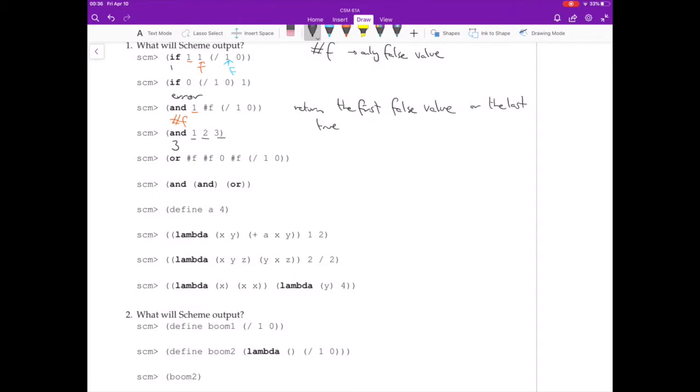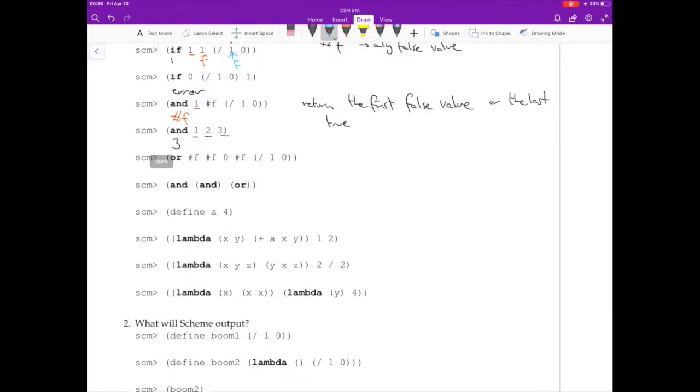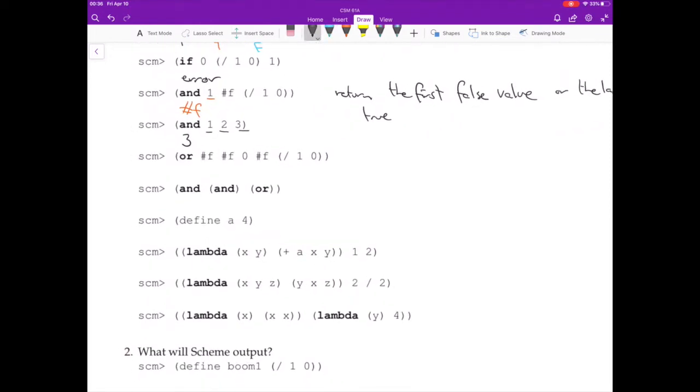Okay, OR. So OR is pretty similar, except OR will return the first true value. So remember, OR is just looking, oh, is there a true value in whatever you've passed to me? So it doesn't need to keep looking once it's found one. So first, this thing is false, so we don't care. False again. 0 is true, so OR will just return this 0.